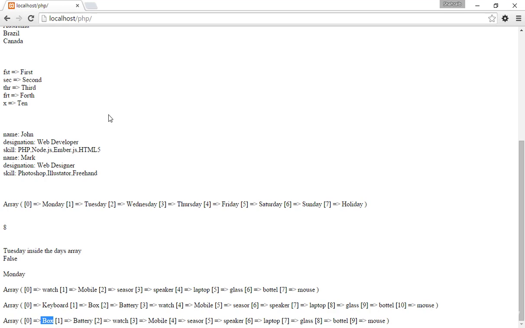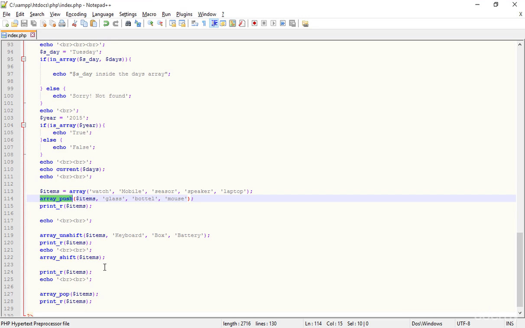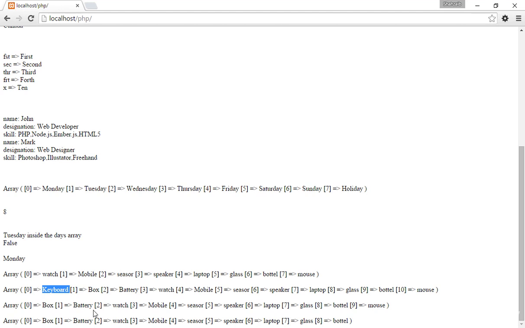Let's just go to the browser and refresh that, and now I'm just getting this starting from box. Now why isn't the keyboard first? Just because we already eliminated the first element by using the array shift function. So I'm just getting all the data from the box and adding to the bottle. Now there isn't any mouse.